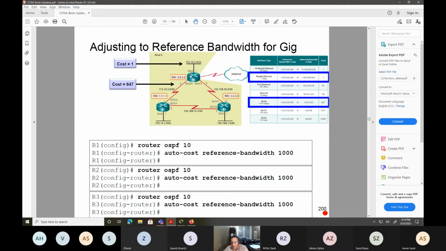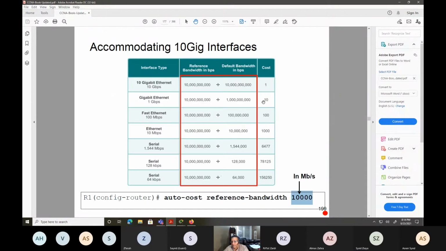So we have to make sure we put the cost command in every single OSPF router so they can basically go back to this.